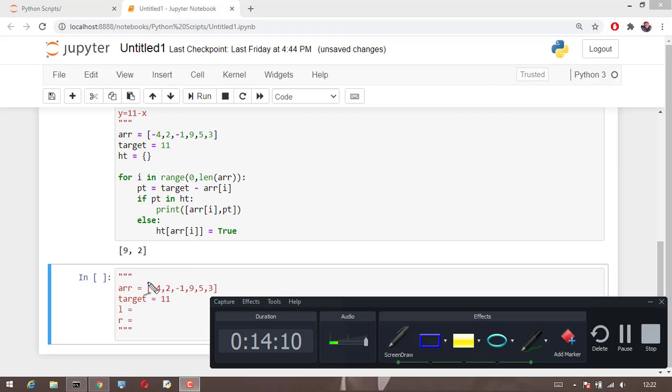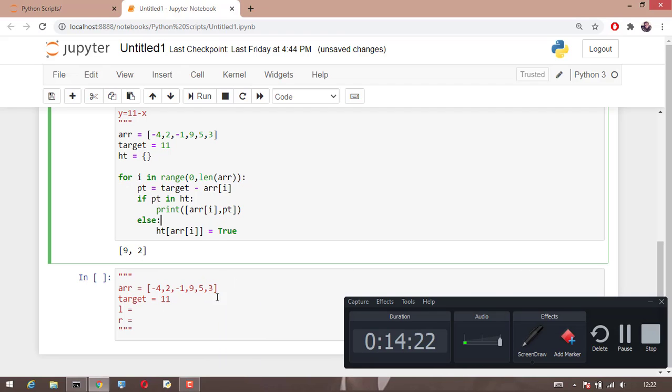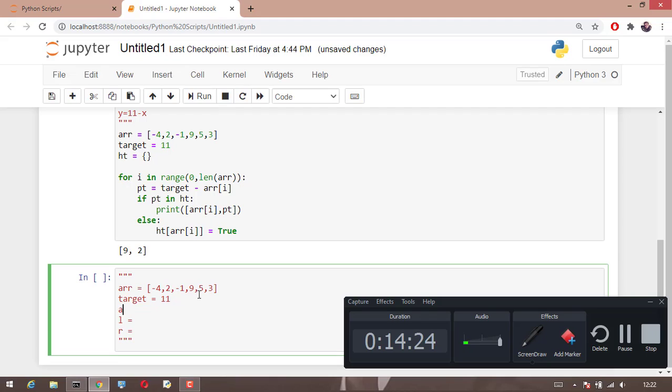Okay. So if you see here, this is my left position and this is my right position. First thing you have to do is sort your array. Let us see what my array will be after sorting. After sorting the array, first one will be -4, then -1, 2 comma 3 comma 5, 5 comma 9. I think I missed 5. So this will be my sorted array.